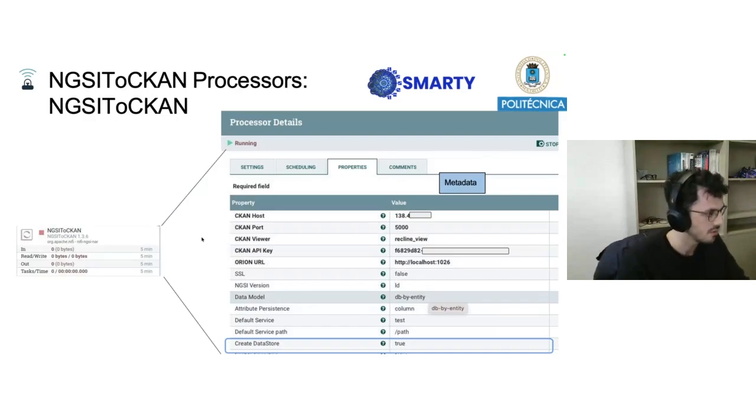If we go into more detail, the configuration is as simple as the one that you see here. You have to include the endpoint of your CKAN host, the port, also the API key, and different configurations. So it's quite simple, this processor.